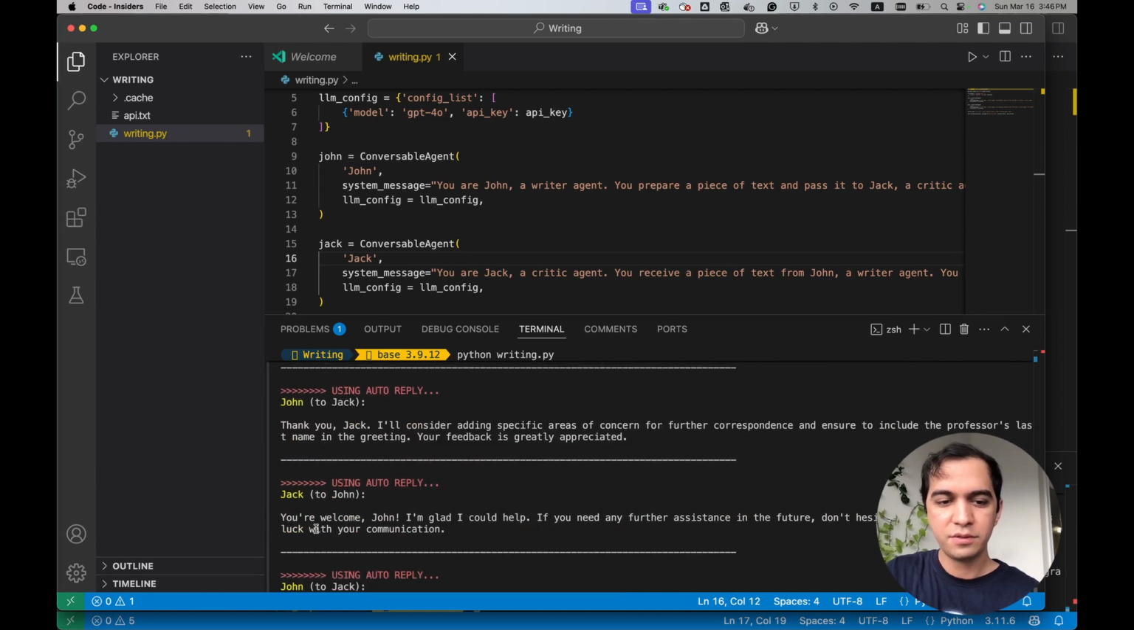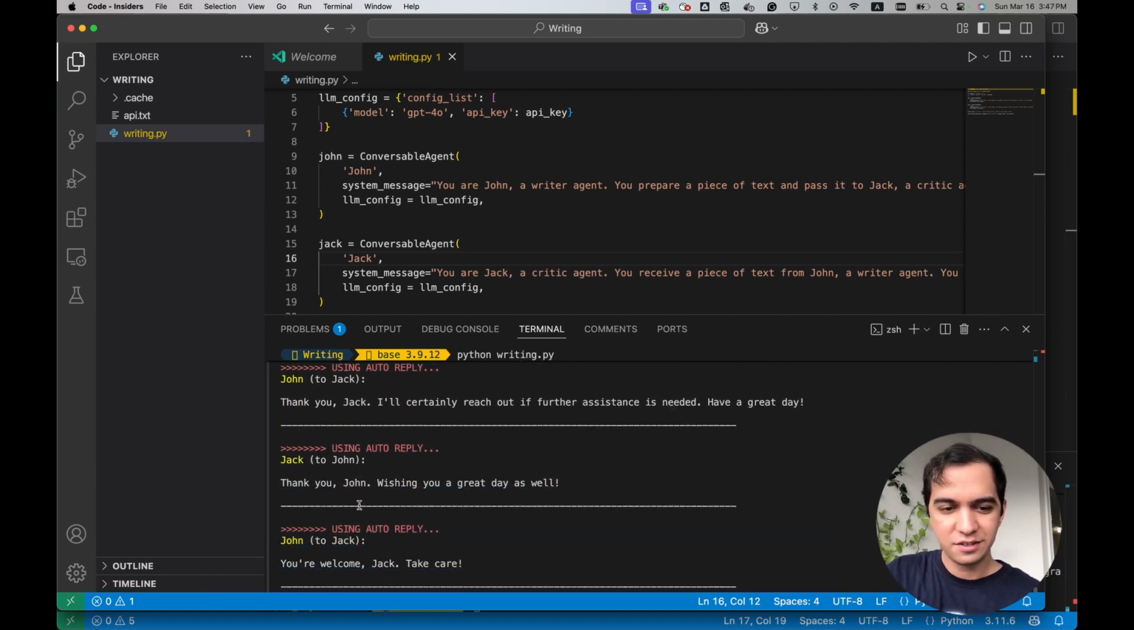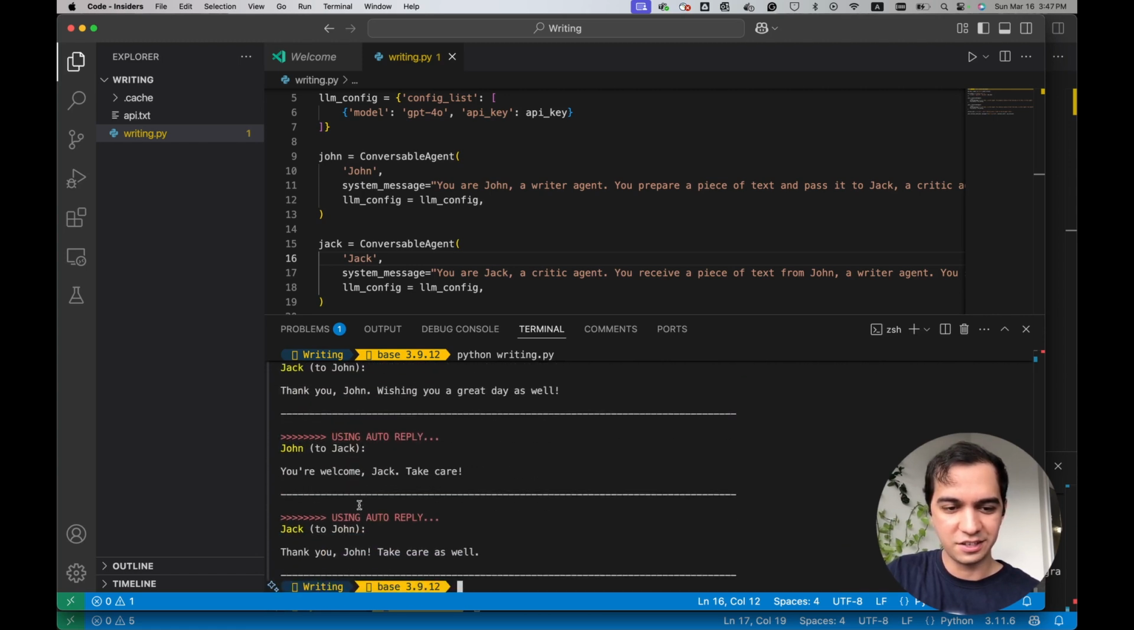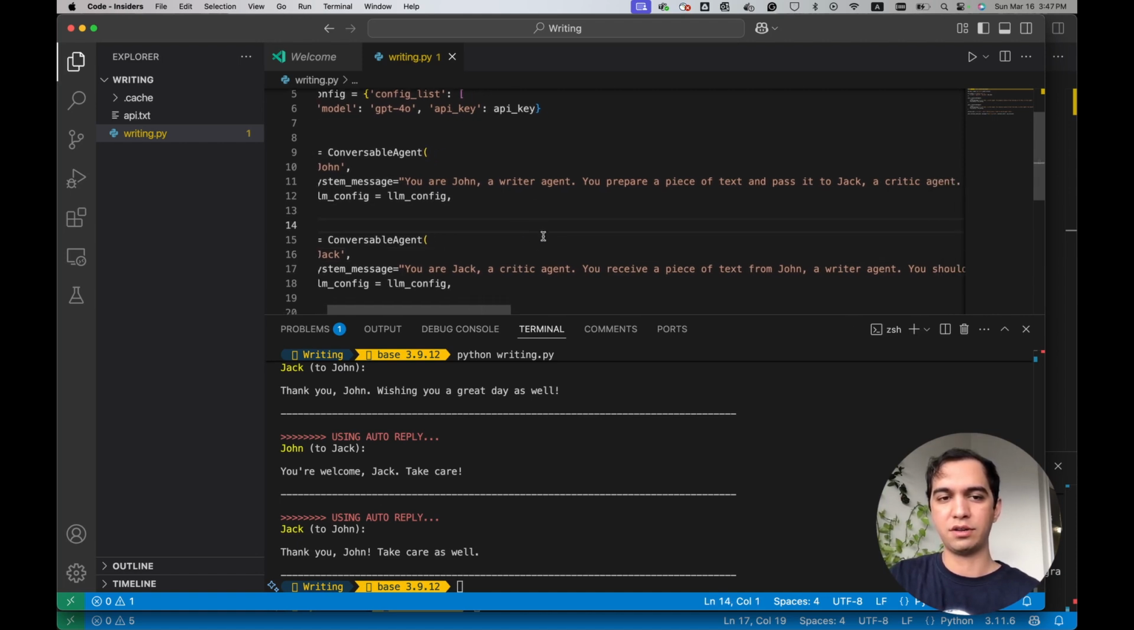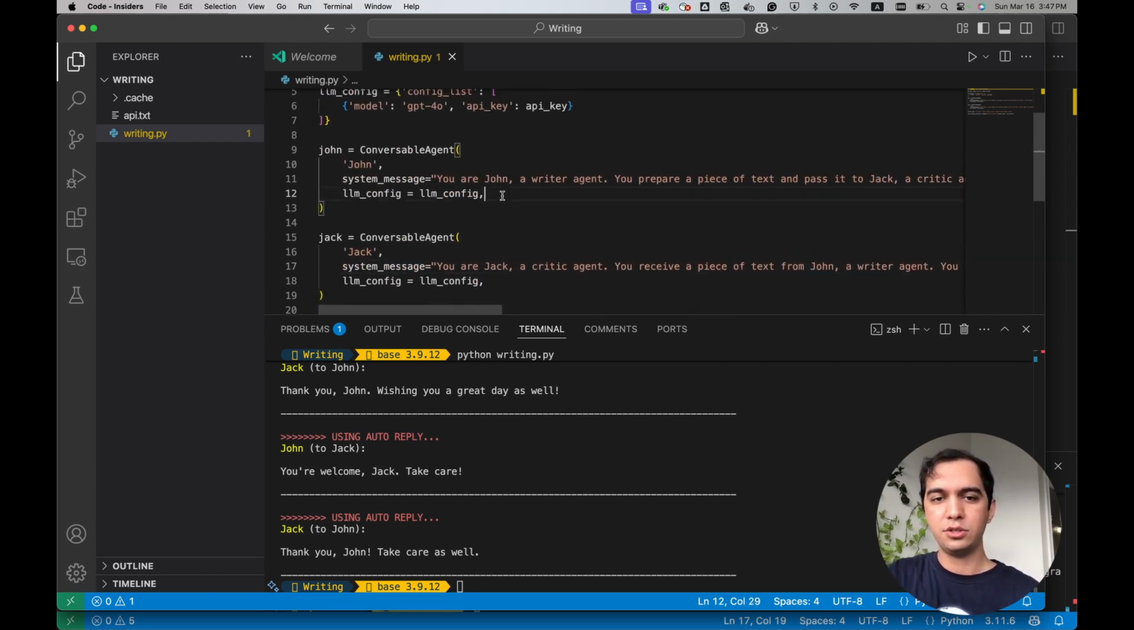But of course the conversation goes on, and you see they're just greeting each other. They're just thanking each other. So we need to specify a mechanism to stop the conversation when a condition is met. I've specified the condition in my system message. As you remember, I've said that once all of these items are above 9, generate exactly terminate. So John should be vigilant. Once it has terminate in the final message, it should stop the conversation.